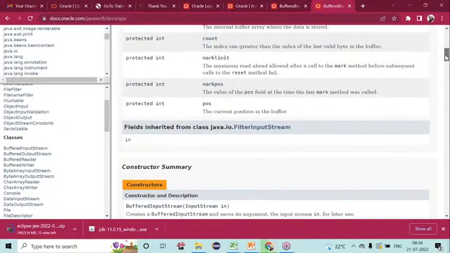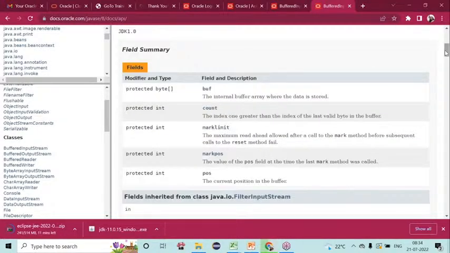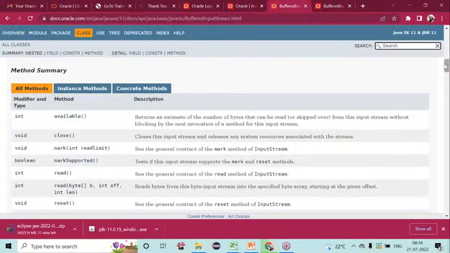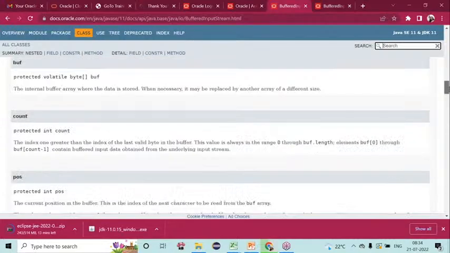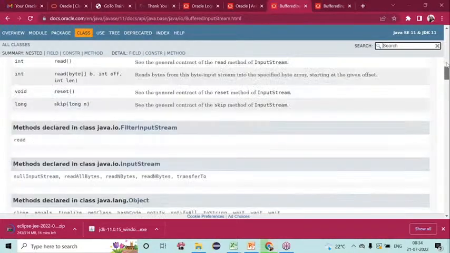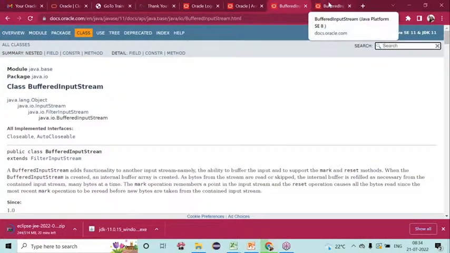We don't see any modules, right? In Java 11, they give modules, packages, classes, and then we have fields, constructors, and methods. If you want to refer to anything, we can come here and see what a method is meant for. Every method description will be there. If you observe, the nature of the method, everything is described.